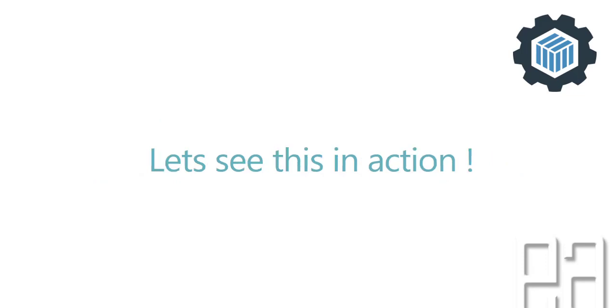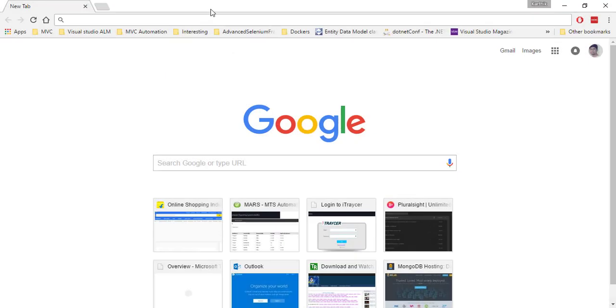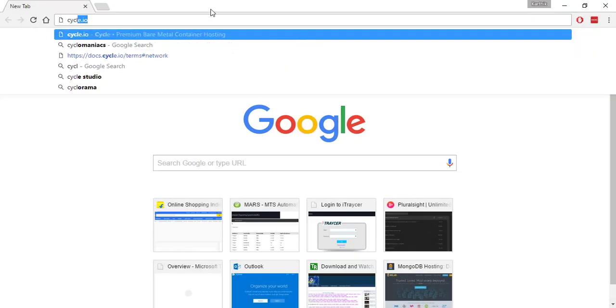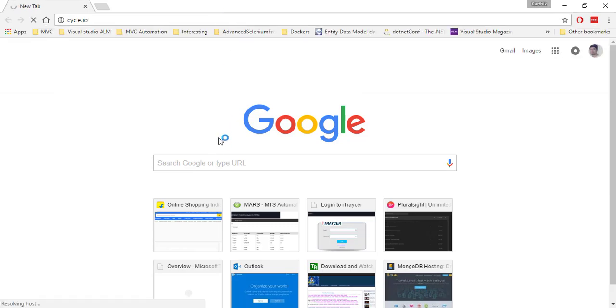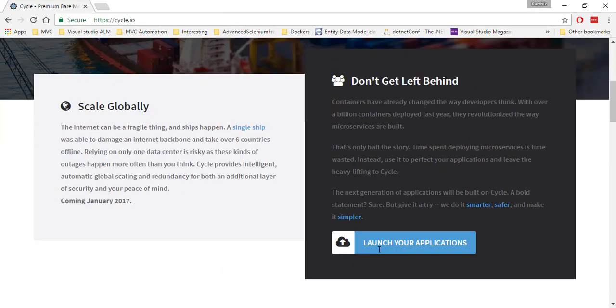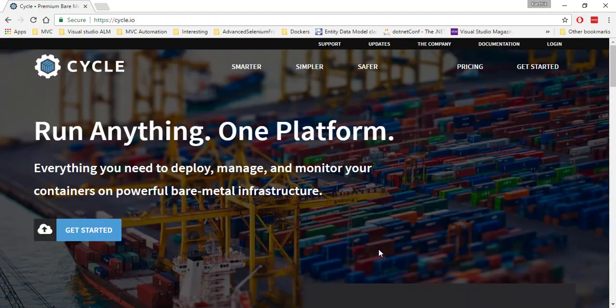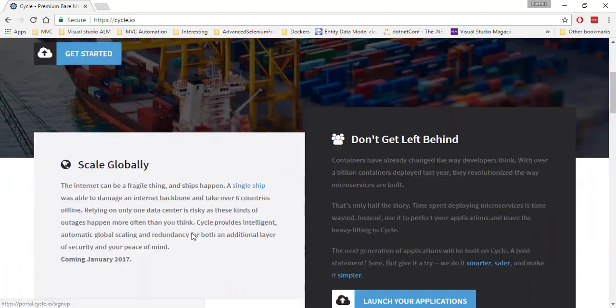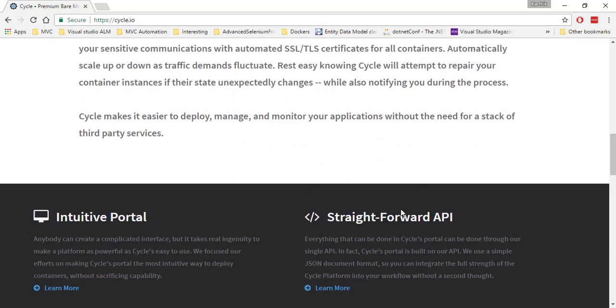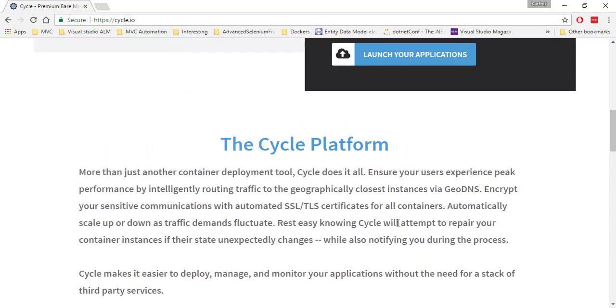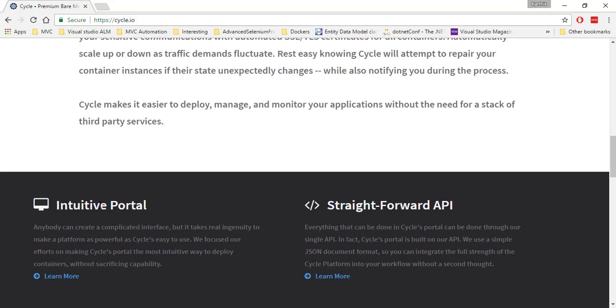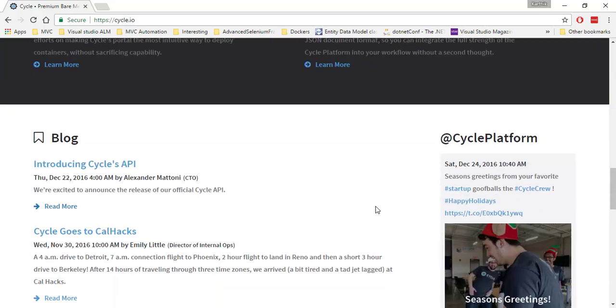So let's see this in action and understand how things work. For that, I'm going to flip to Chrome. Let me type cycle.io in our browser. There we go. And this is the site, and you can see that they have a very, very simple UI, like Get Started, and you can launch your applications, and it tells about the Cycle platform that we discussed before. And as I already said, they have a UI-based portal, and there is an API which can be used with Postman or Fiddler or something like that. So you can perform those operations as well, right?